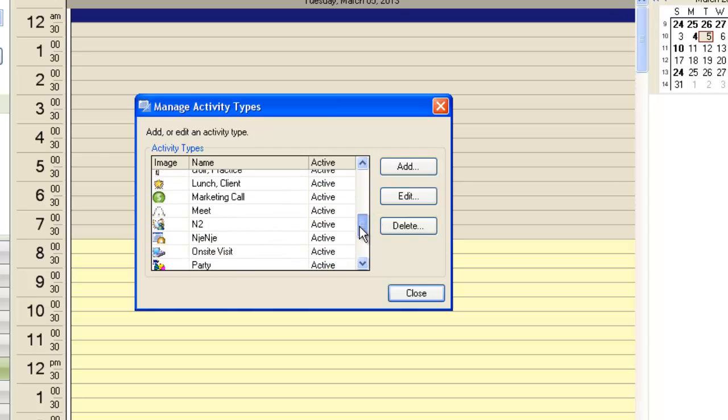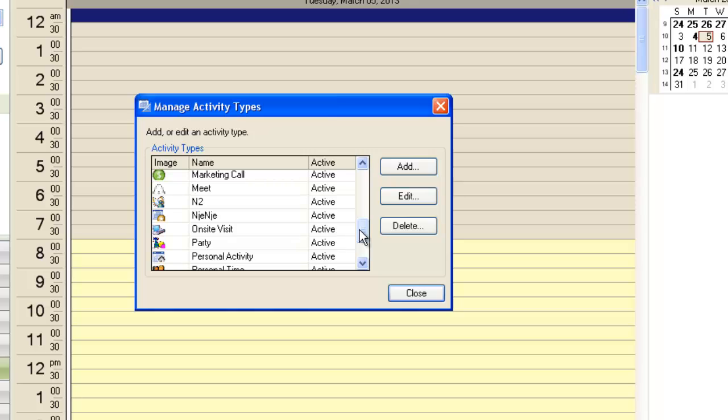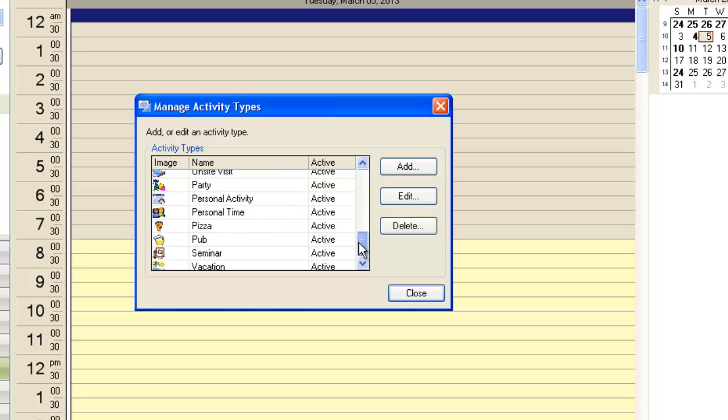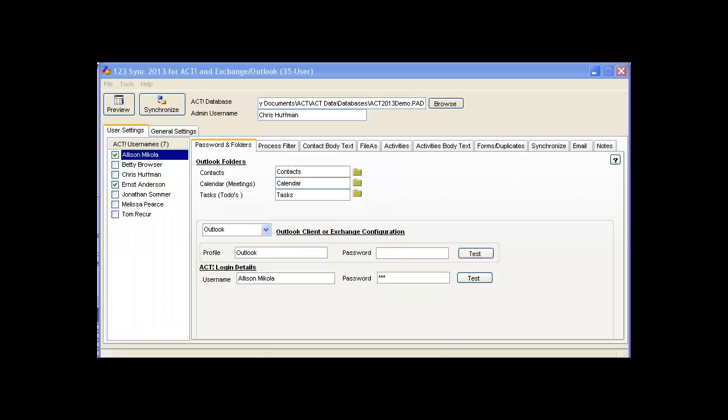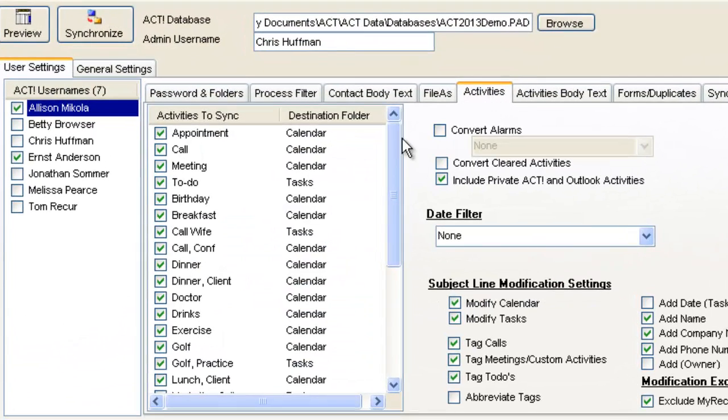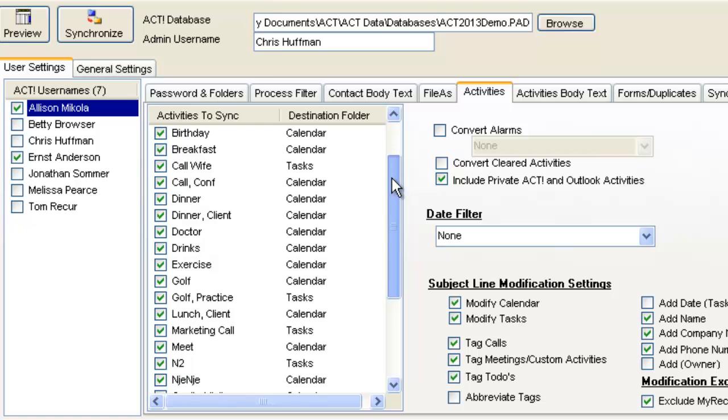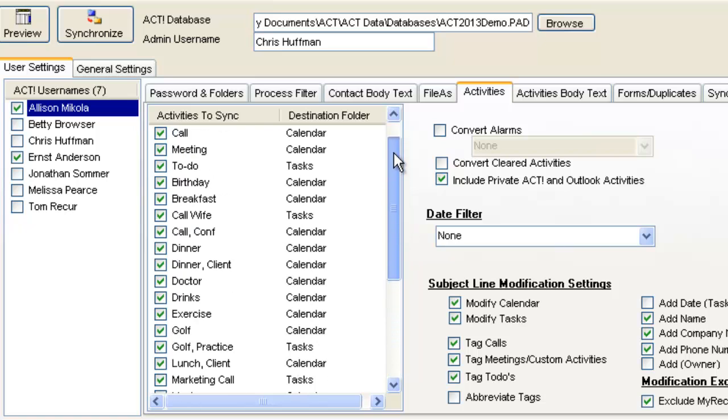So what we've done is taken the activities database in ACT and expanded it into a far finer distribution and definition of activities so that we can use those for all types of scheduling. If you go to 123Sync, click on the user, and then click on Activities, you will see a list of all the activity types that we have.